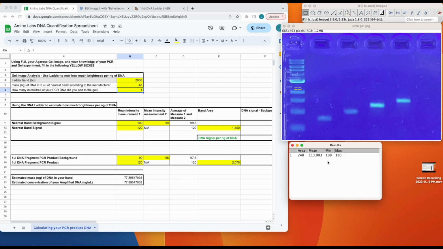Okay. And so, yeah, if we look back over here on our spreadsheet, that's what we need to put. So this 113.903 goes into that there. I'm going to take another measurement. I'll just take one right underneath.